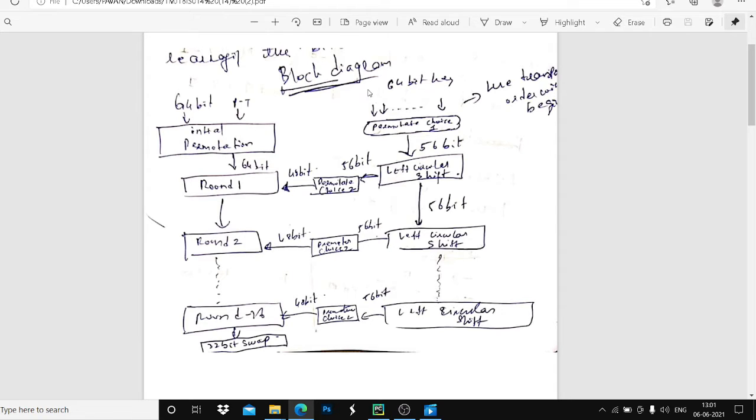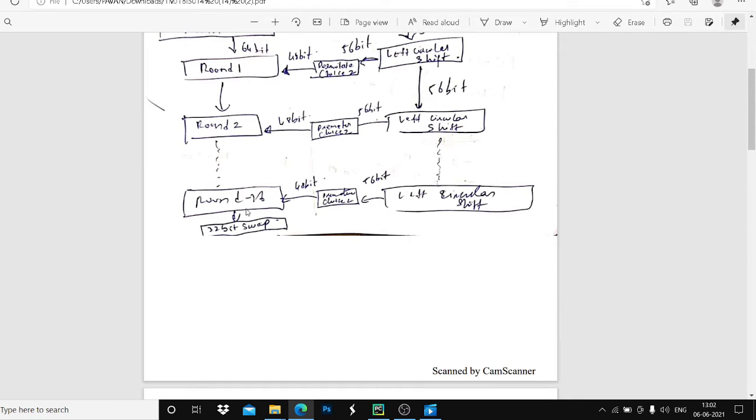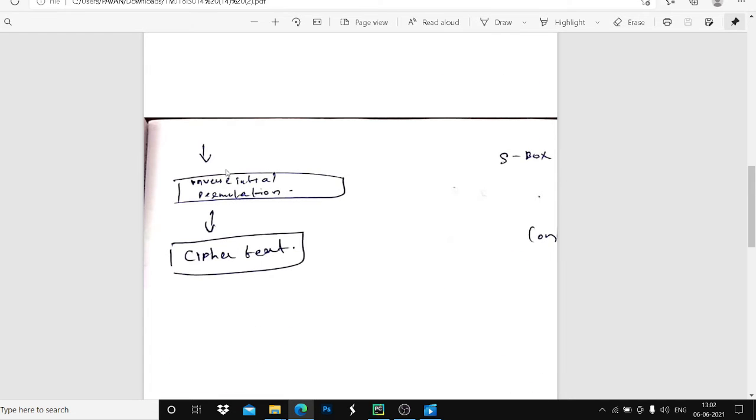And the 64-bit key, when you give it to the permuted choice 1, we get 56 bits. This 56-bit is given to the left circular shift. After doing the left circular shift of this 56-bit, it is given to the permuted choice 2. After applying the permuted choice 2, we get 48 bits. This 48-bit is given to the round function, and 16 rounds are performed. After performing the 16 rounds, we'll get 32 bits, we'll swap the 32-bit halves and give them to the inverse, or final, permutation, and we'll get the ciphertext.